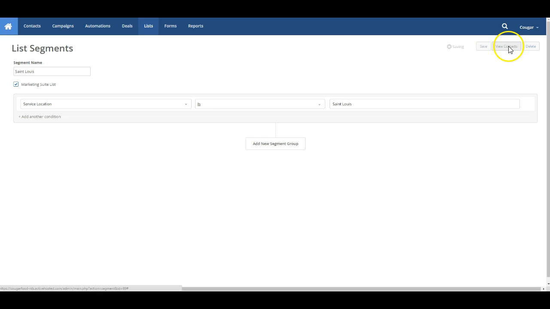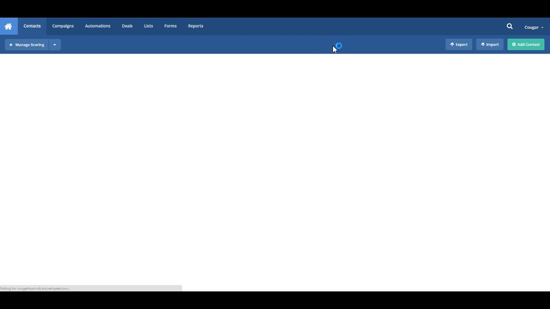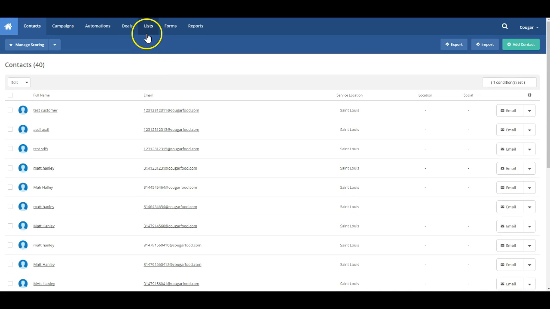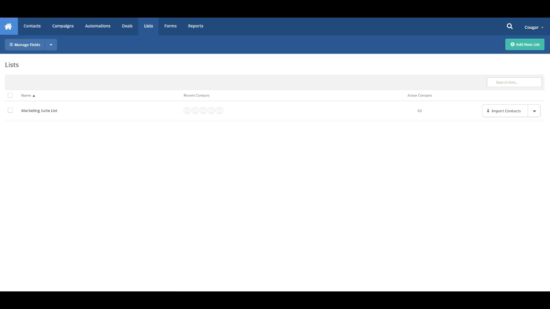Once it's saved, we can view our contacts and make sure that it is again a valid list of customers. It appears that it is, and now we've got those customers separated into two areas so that we can do some segmentation in our one-off campaigns and or our automation area.